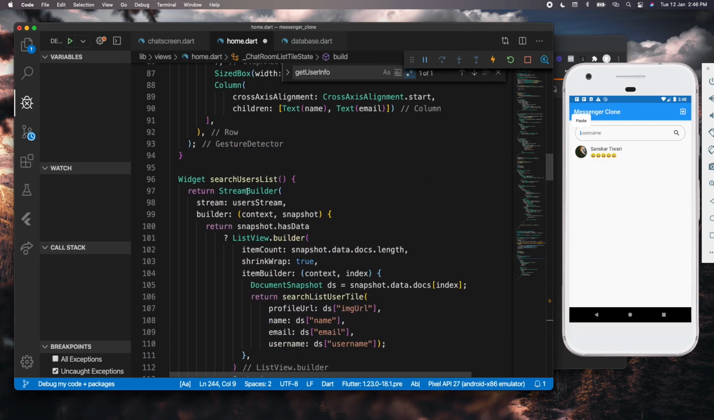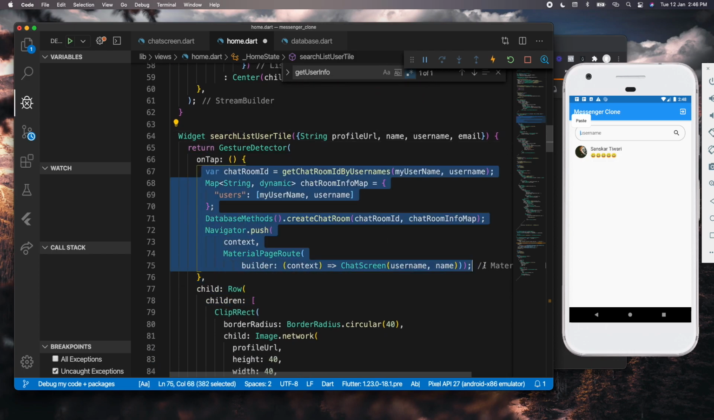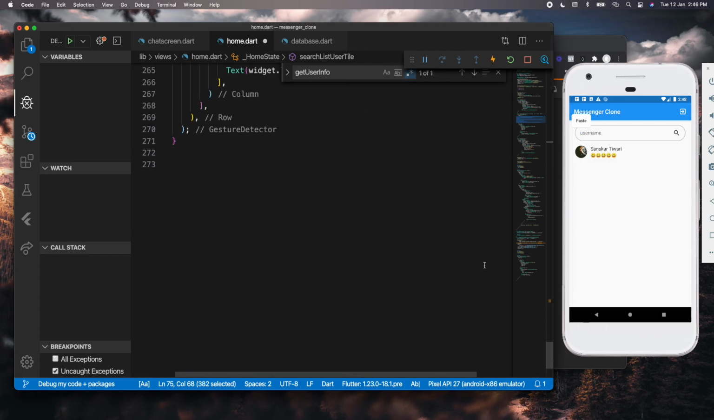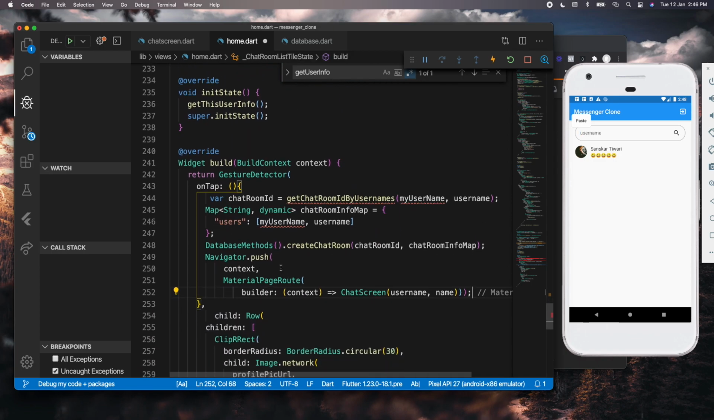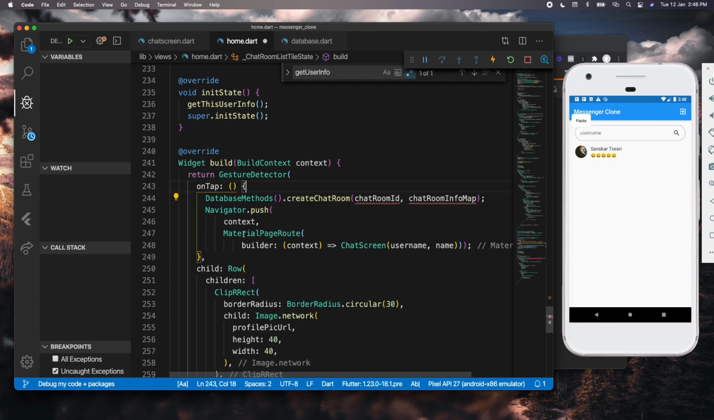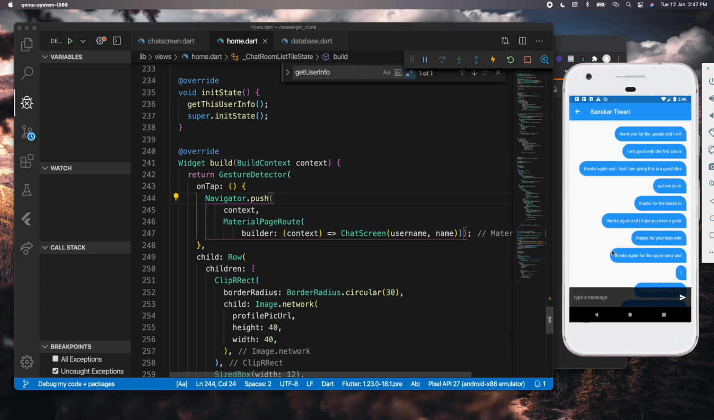So whenever we have a search user list, we have this search user tile. On tap, what we do is we check if that particular user ID exists. If it does, we will create that and stuff like that, right? So we don't have to check any of that here. We know that it already exists, and that is the whole reason why it is visible here. So what we will do is just send the user to the chat screen. So if I save this and click on this, you can see we are in this particular screen.